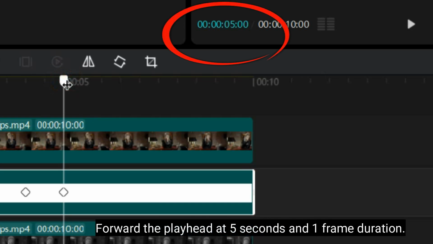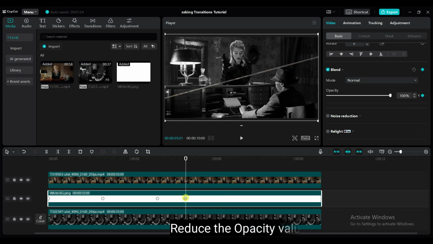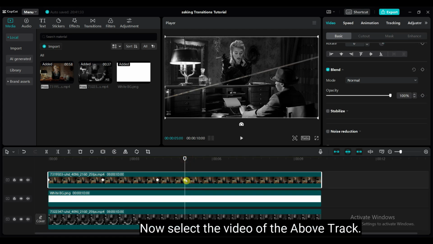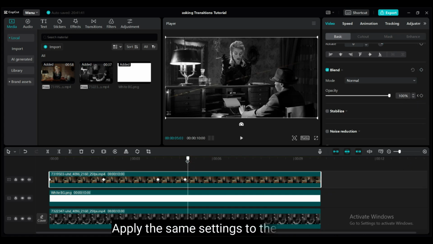Forward the playhead to 5 seconds and 1 frame duration. Add the second keyframe to the opacity. At this point, reduce the opacity value to 0. Now select the video of the above track. Apply the same settings to the opacity of the video.